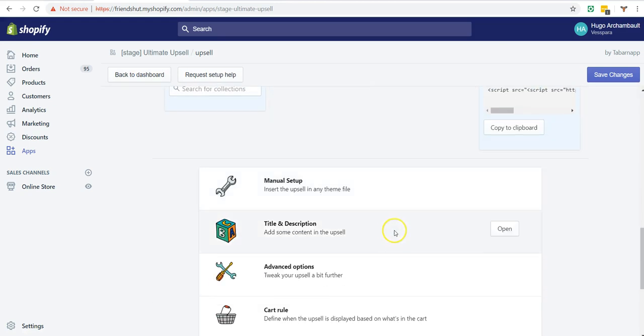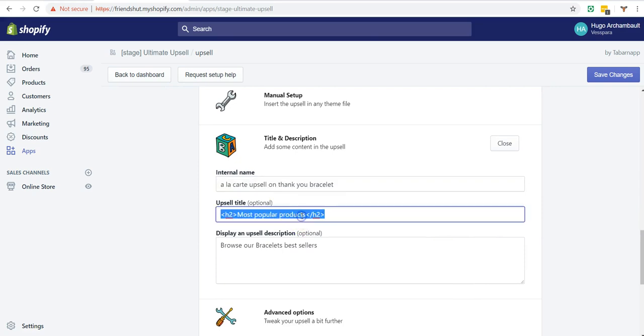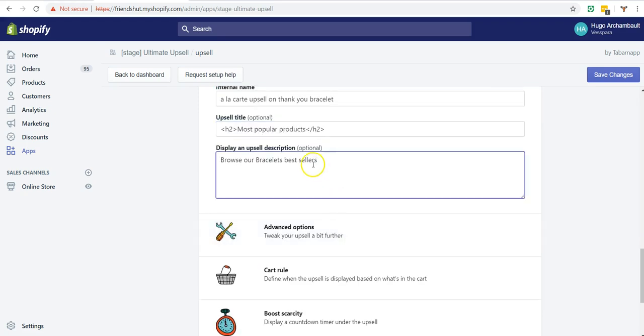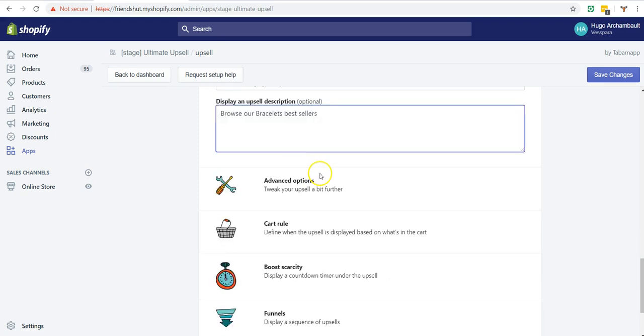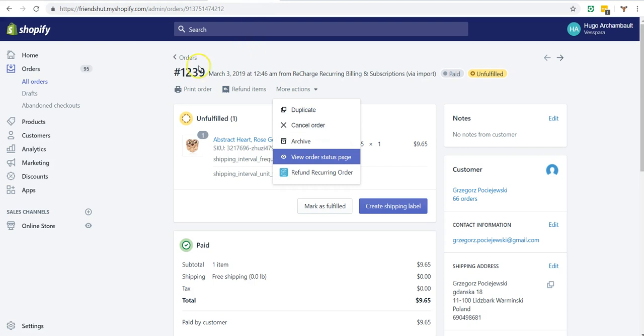I mean, I could also add a title. This is for internal use. This is what is displayed for customers. And this is a description, and it also supports HTML. But if you want to test it, you put it to publish, you save changes, and then you go to orders. And inside orders, you can click on more action and view order status page.